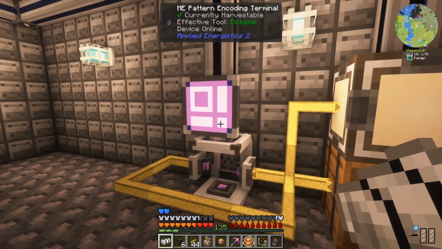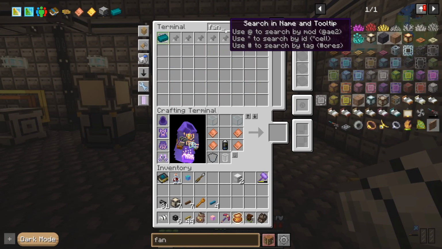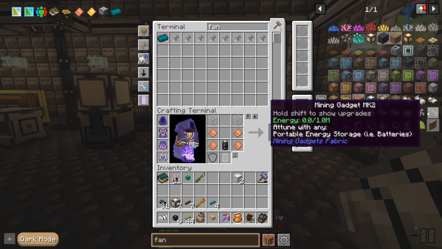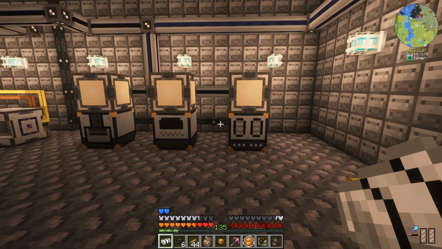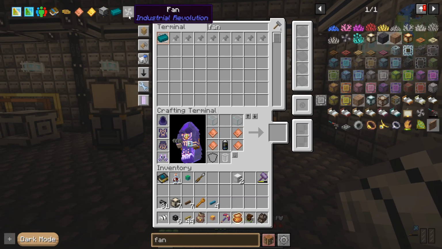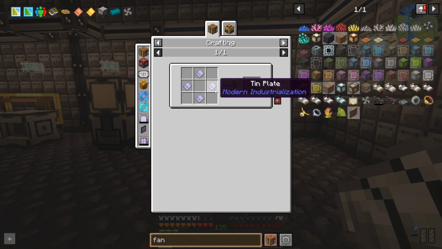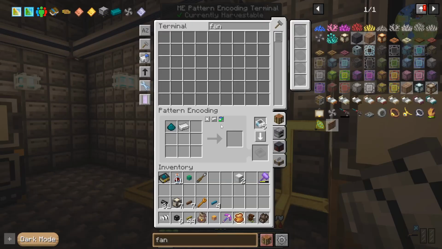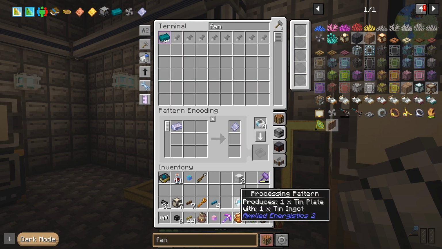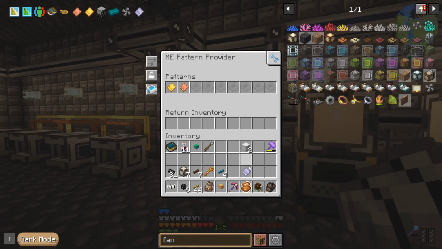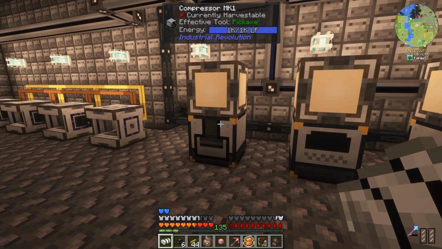You're probably going to want a fan. One of these fans. We'll eventually get to... Oh, you don't know how to make tin plates? Well, I guess we know what's happening there. Tin plates inside the pattern provider for the compressor.